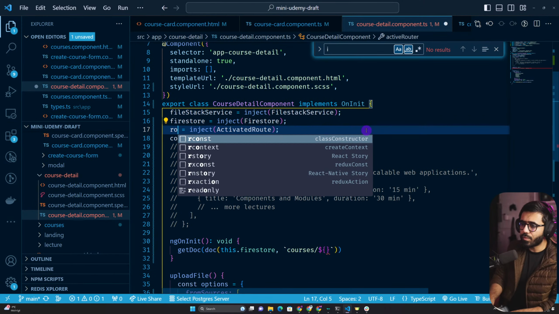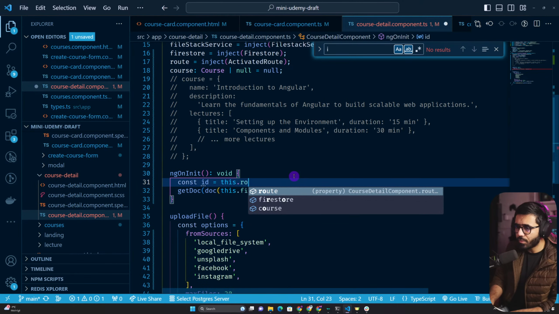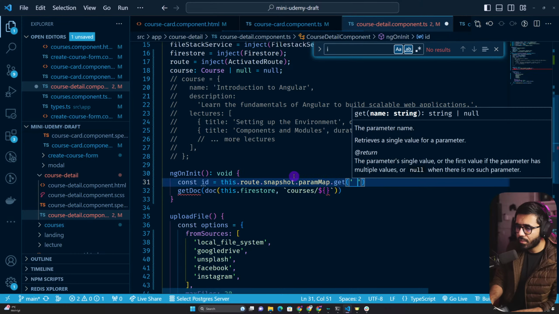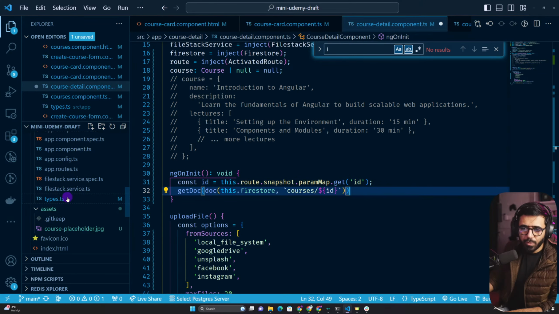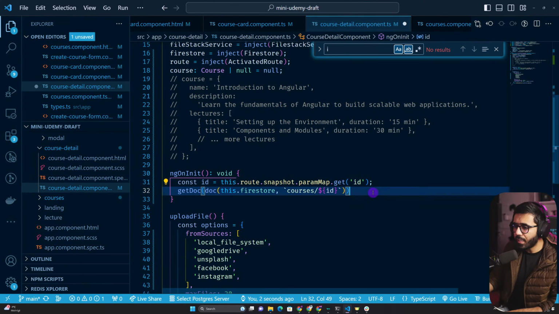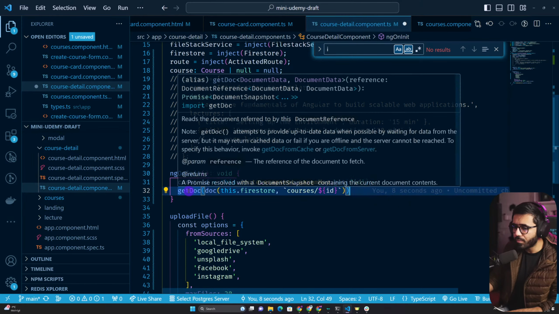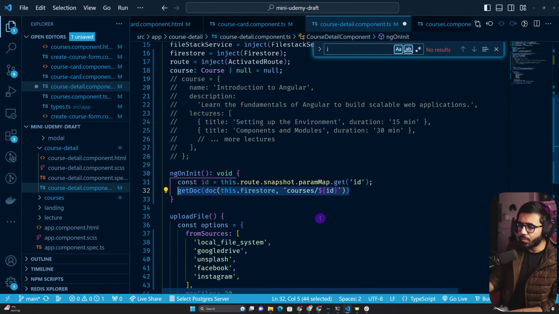Let's call this route instead. And then here I can say const id equals this.route.snapshot.paramMap.get, and here I can just get id. I'm going to double check what is in the routes. Is it id? Yeah, it's id. So then I should be able to get the id, and get the doc from it. This returns a promise, and then we should be able to do it correctly.